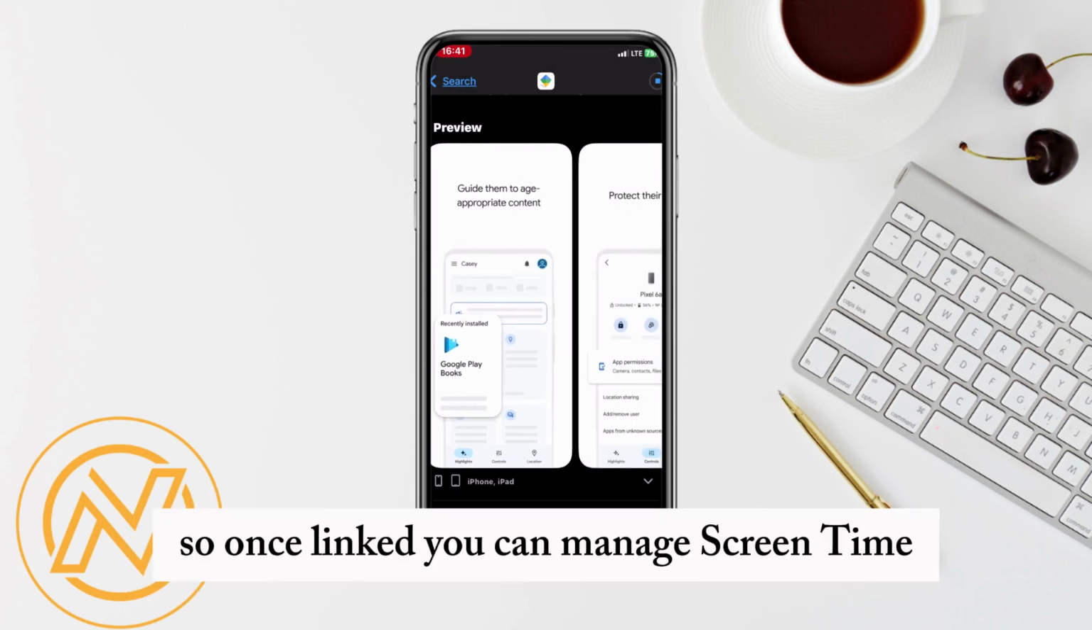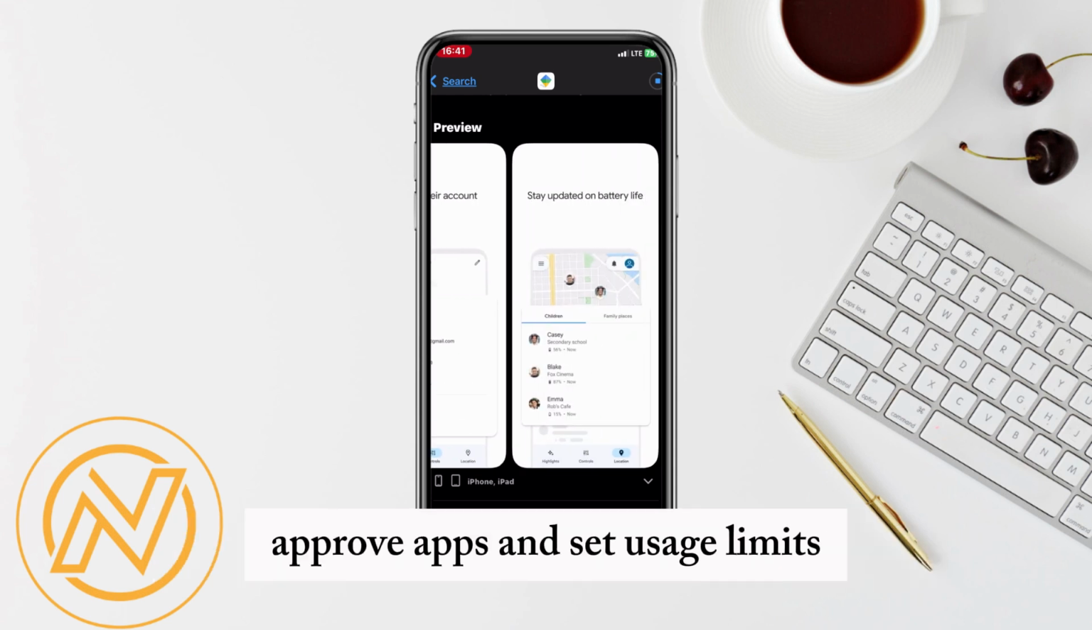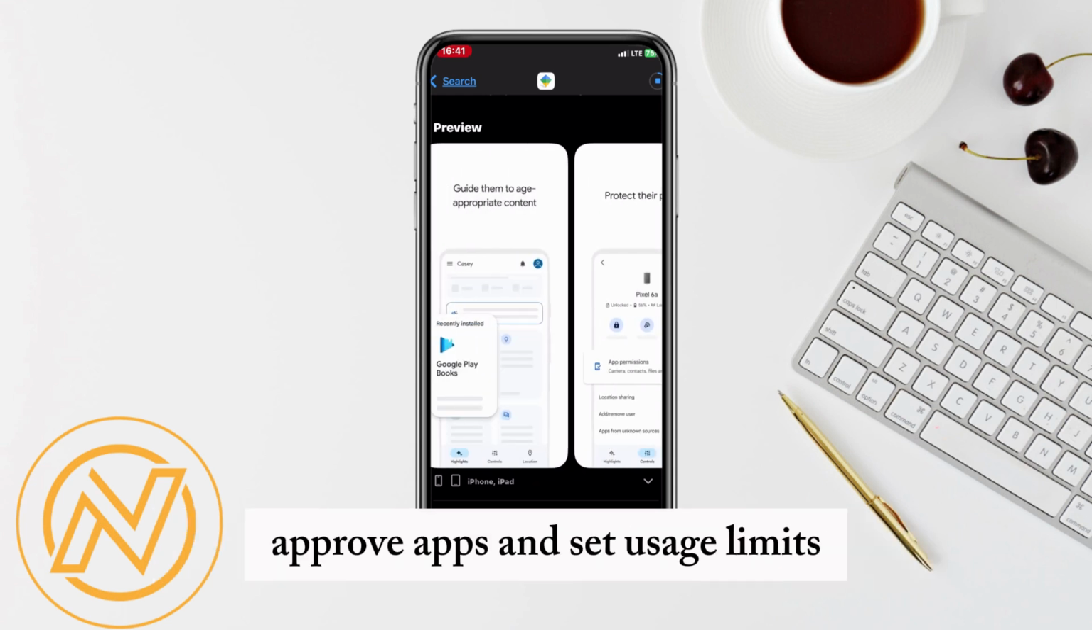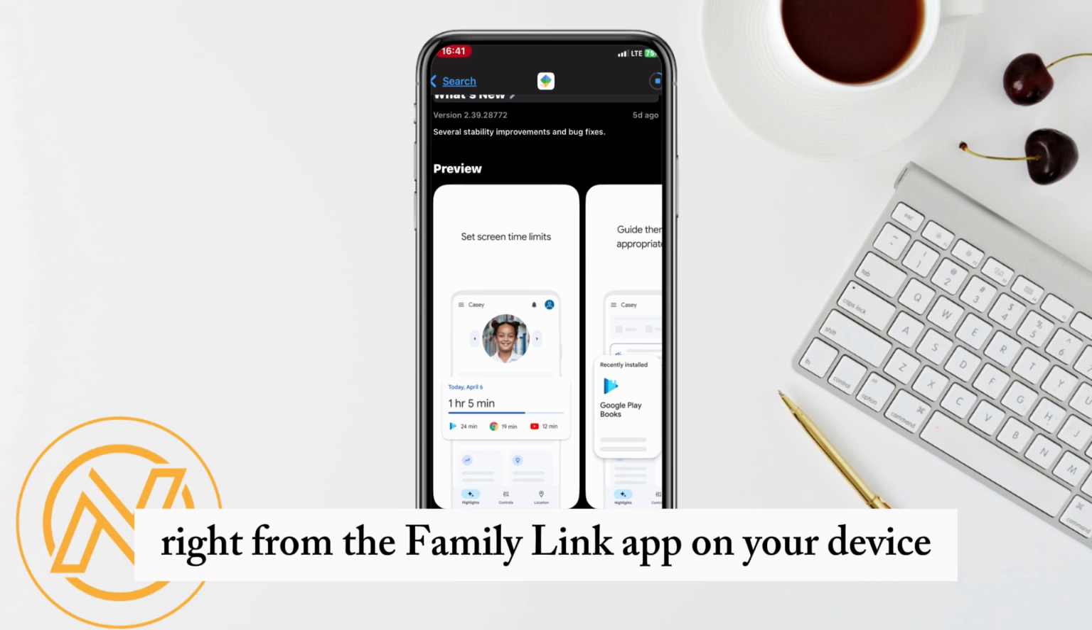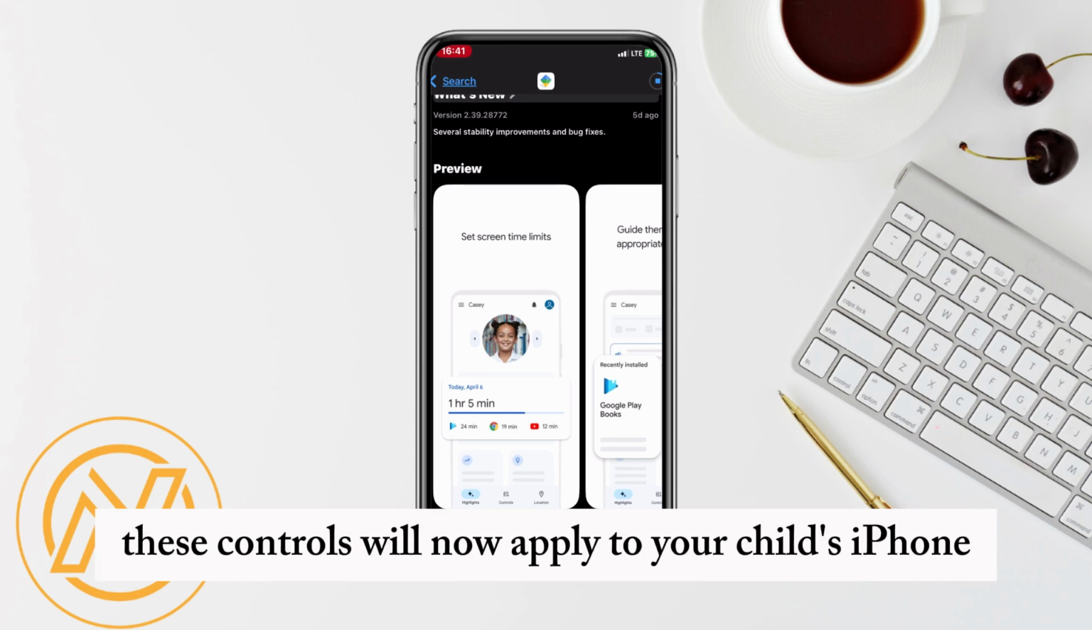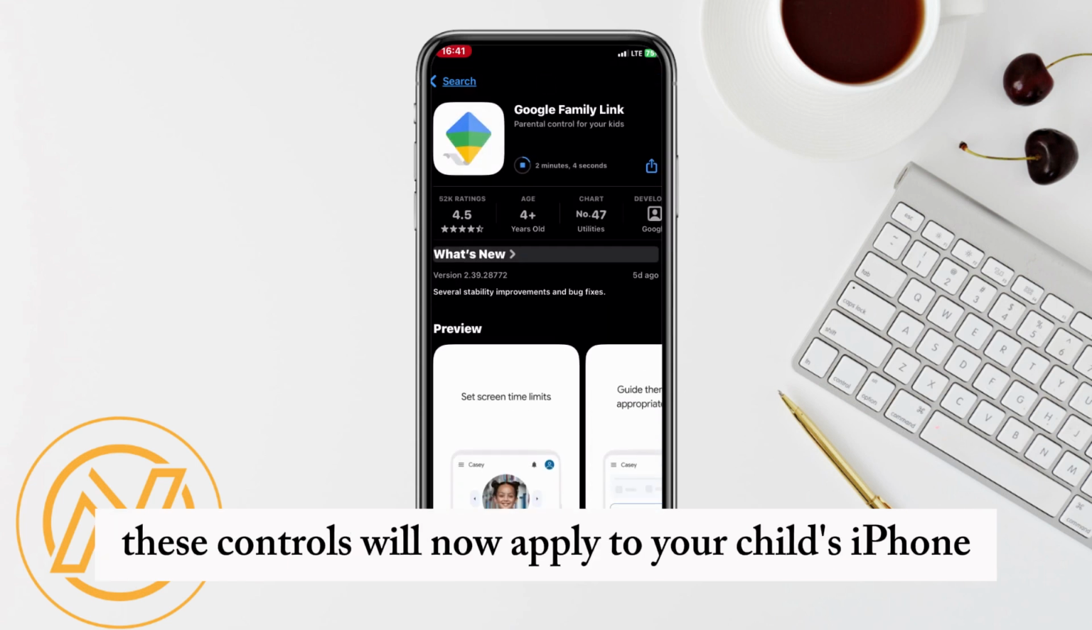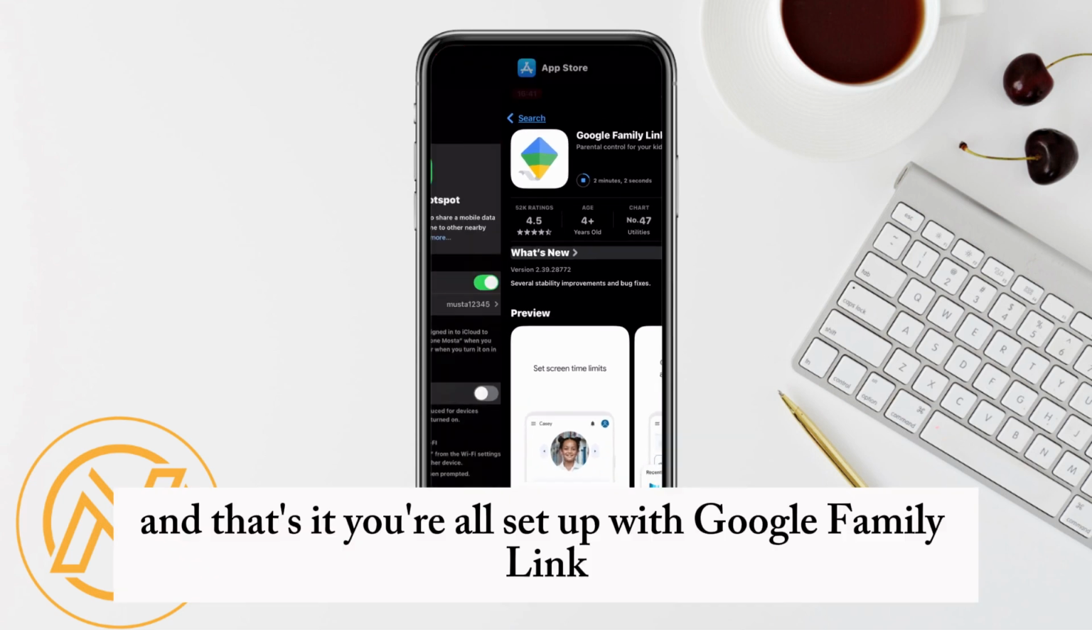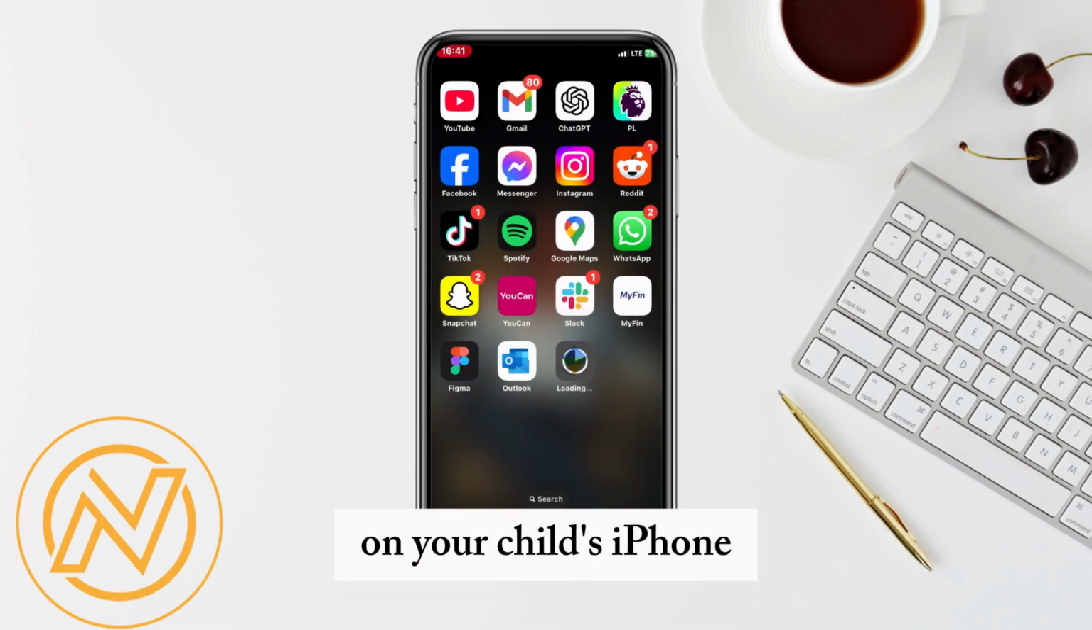So once linked, you can manage screen time, approve apps, and set usage limits right from the Family Link app on your device. These controls will now apply to your child's iPhone. And that's it, you're all set up with Google Family Link on your child's iPhone.